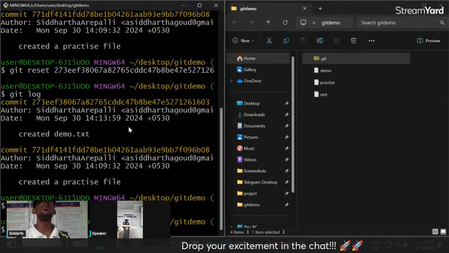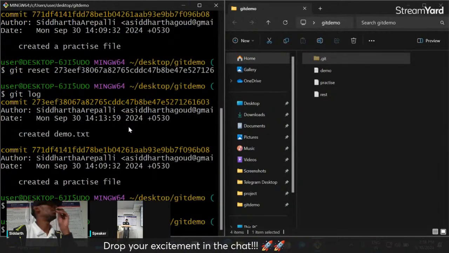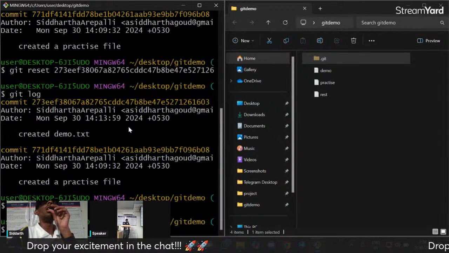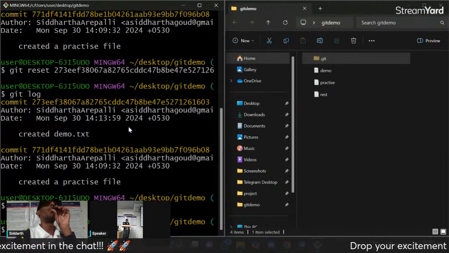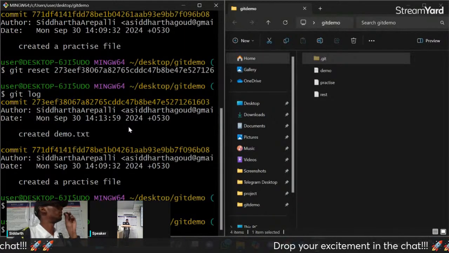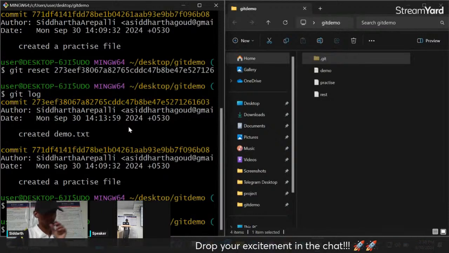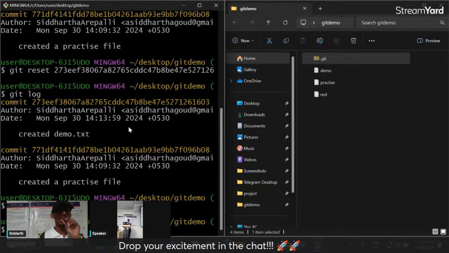I think now it is visible, right? I think everybody can see these commands, right? Still, if you can't see the commands, tell me. I'll zoom in. I'm making a commit again.